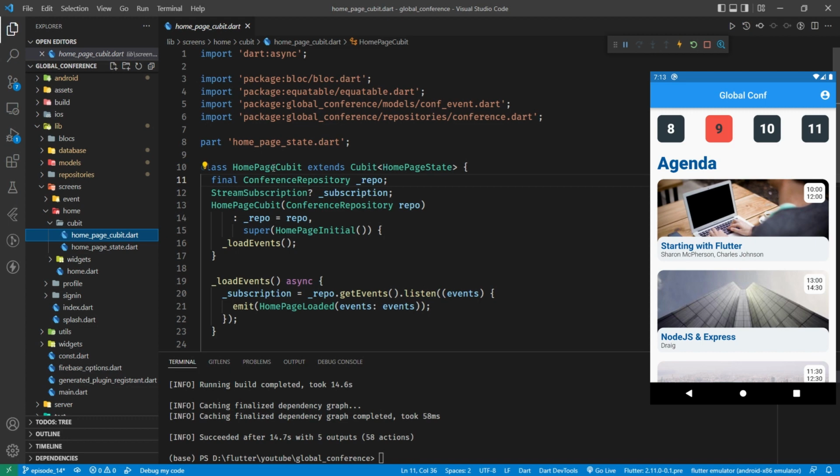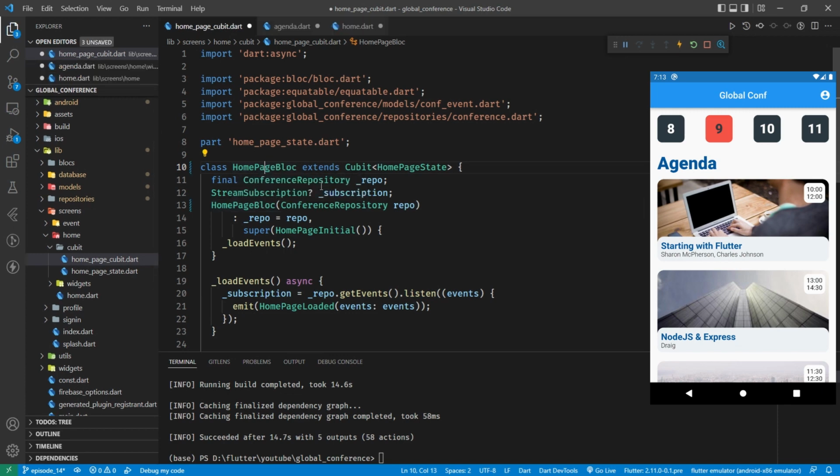So I'm going to rename it first of all from homepage cubit to homepage bloc, even though it's still a cubit at the moment. That will just make things easier. So I'm going to hover or click on homepage cubit, hit F2 and just rename it to bloc. Now there's no real reason why we'd have to rename it, it's just going to be easier. You know, we won't get confused what's a bloc and what's a cubit.